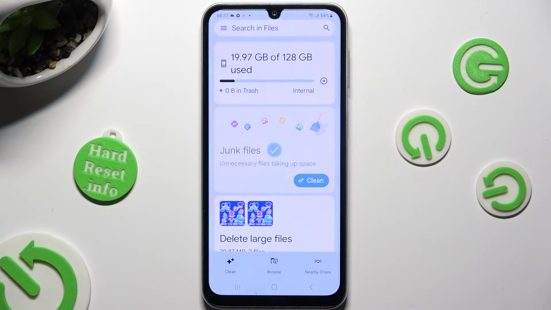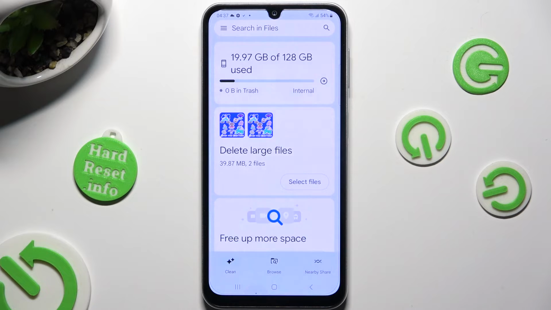As you can see, after that, storage of my device was successfully cleaned.